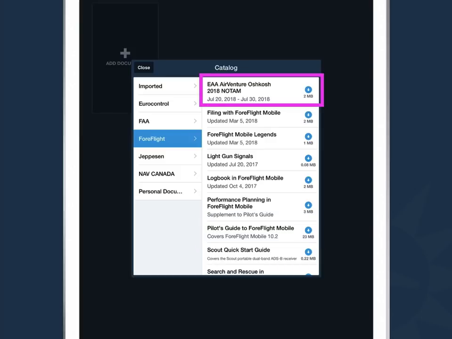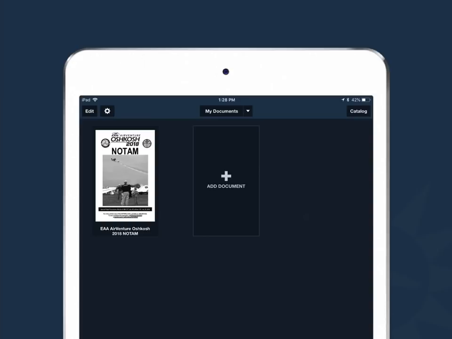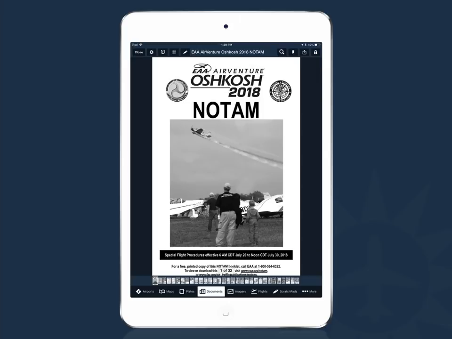Whenever there is a large air show like Sun and Fun or Oshkosh, we'll take the NOTAM that's been published for that air show and we will put it in the ForeFlight section. So if you flew into Sun and Fun this year, you can get the Sun and Fun NOTAM. In this case, I had a screenshot from Oshkosh from last year. You could tap on that and it would download it and it would put it right in the documents view for you. You can tap on a document to open it.